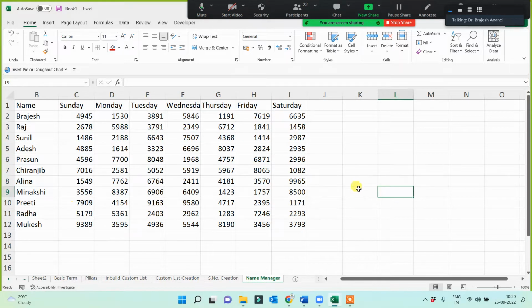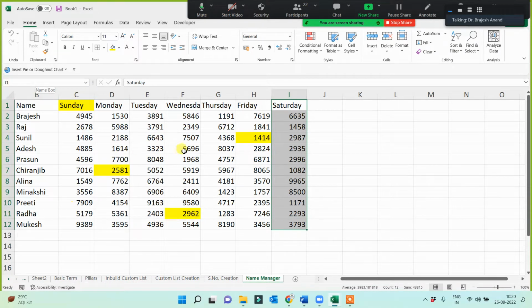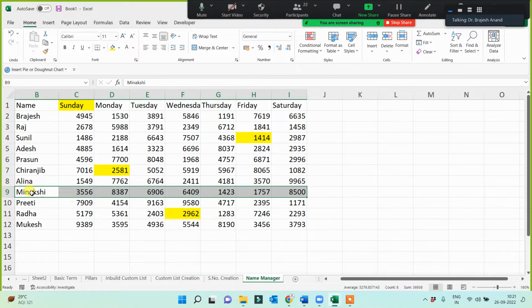So see carefully, if I am right clicking on this part, or this part, or maybe this part of the data, you can see it shows the address H4. If you click here, F11; here, D7; here, C1. If you select your whole data, it still shows H4. If you select the whole Saturday sales, it shows only I1. If you select complete Monday data, it shows just D1. If you select Meenakshi's data, it just shows D9. So this is not appropriate or correct.